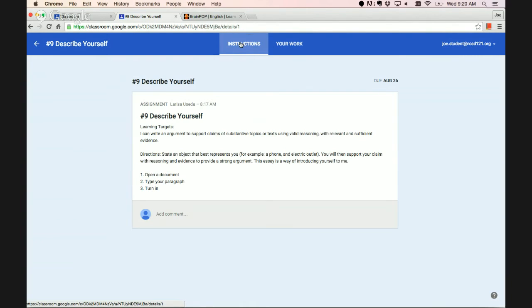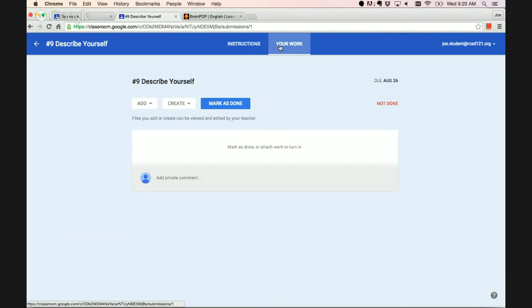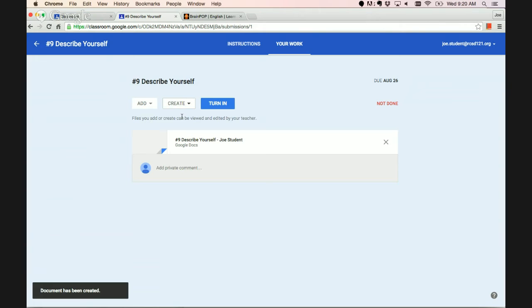So the first tab is the instructions, then students will go over to your work. And from here, the assignment said to create a document. So I can click create document. Remember, I'm Joe. And it's working to create. And look at this. It created a Google Doc and put it right in here.